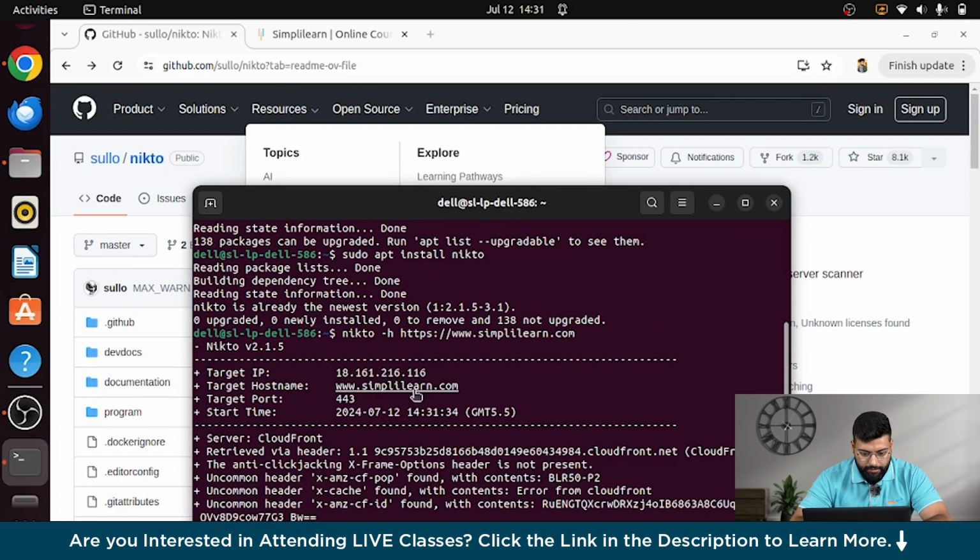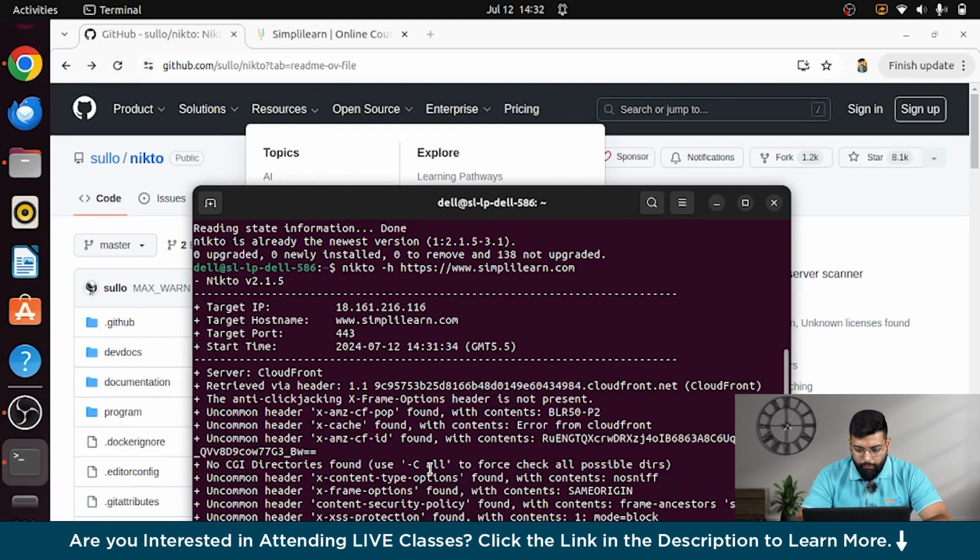So you could see that it has started the process, that is the target IP, target host name, target port, that is 443, and the target time. So it is running. And you can also install it on Ubuntu and Mac OS. And for the ethical considerations, always use these tools ethically and legally, and ensure you have explicit permission to scan any website or server. Unauthorized access or scanning can lead to legal consequences and damage to your reputation. So kindly keep this in mind. It's a time-taking process.